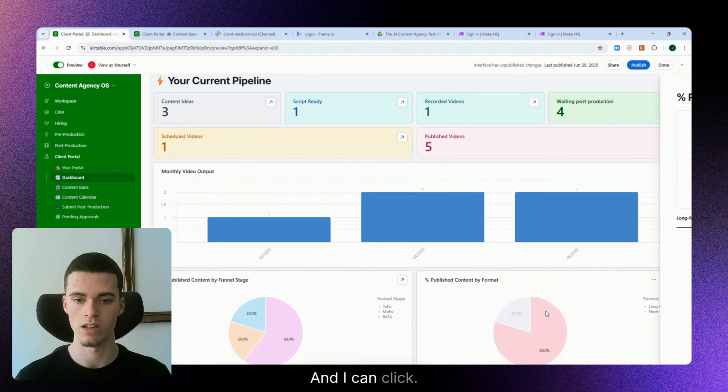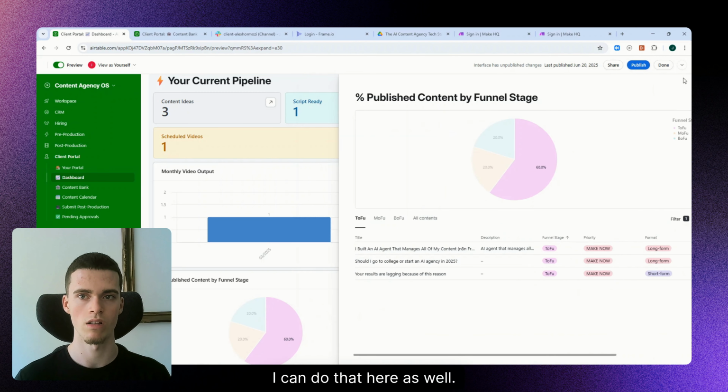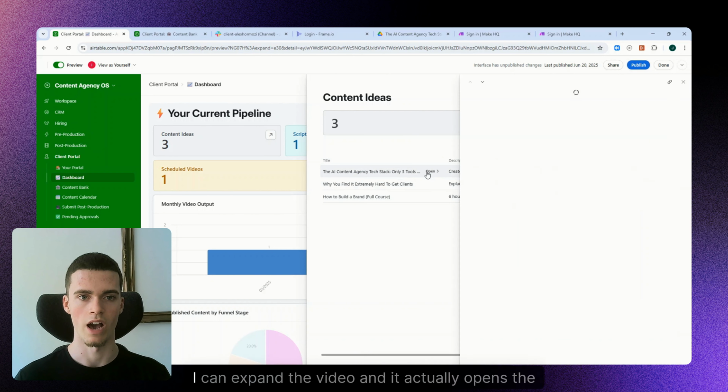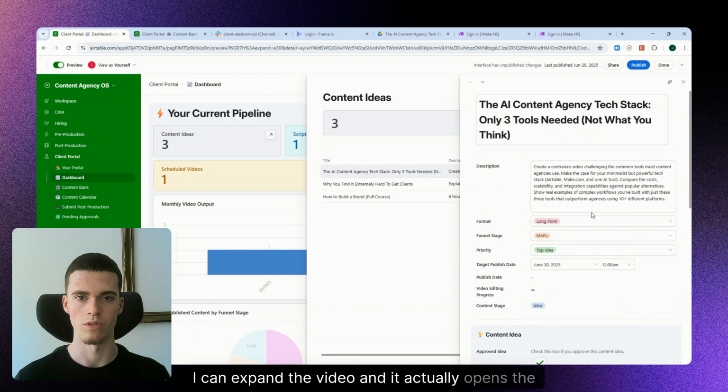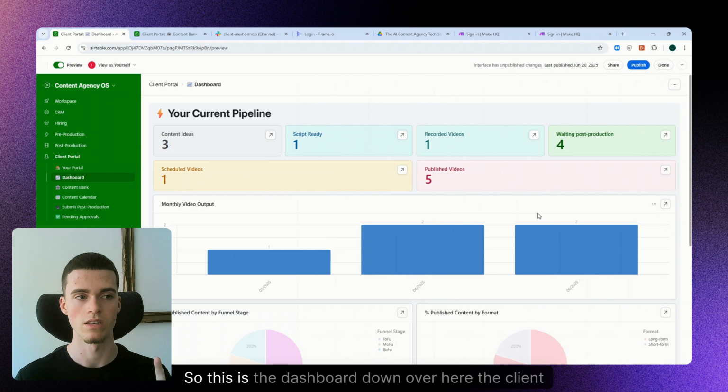Okay, and I can click this, opens up the actual data and opens up the actual videos. I can do that here as well. And we also have these buttons over here. I can expand the video and it actually opens the actual details about that content. So this is the dashboard.